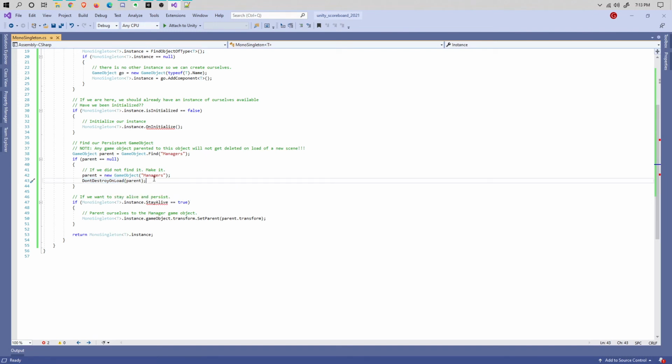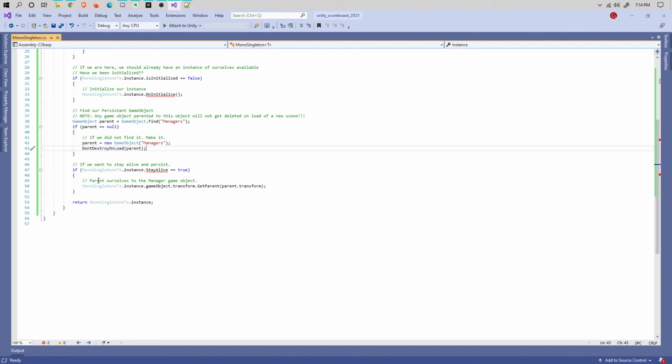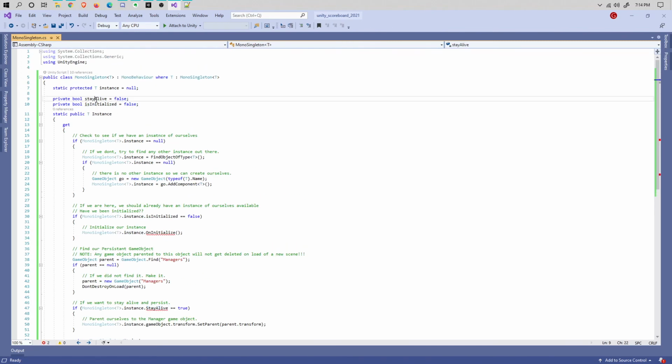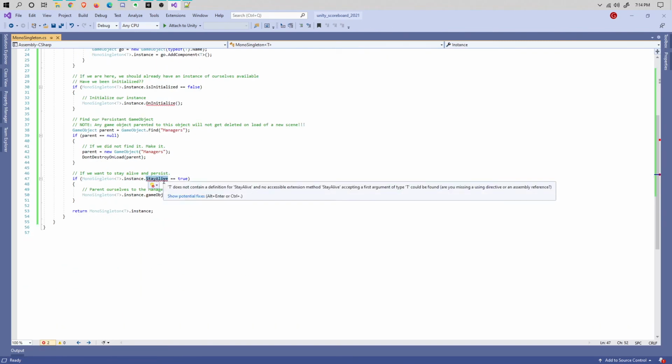So this is actually how you prevent things from getting destroyed when you load a new scene. Okay, so this is going to be very important. And once we do that, we set the stay alive property, not this one, the property here, we set it to true. And you'll see why I made this one into a property as well. We're going to create it in a little bit.